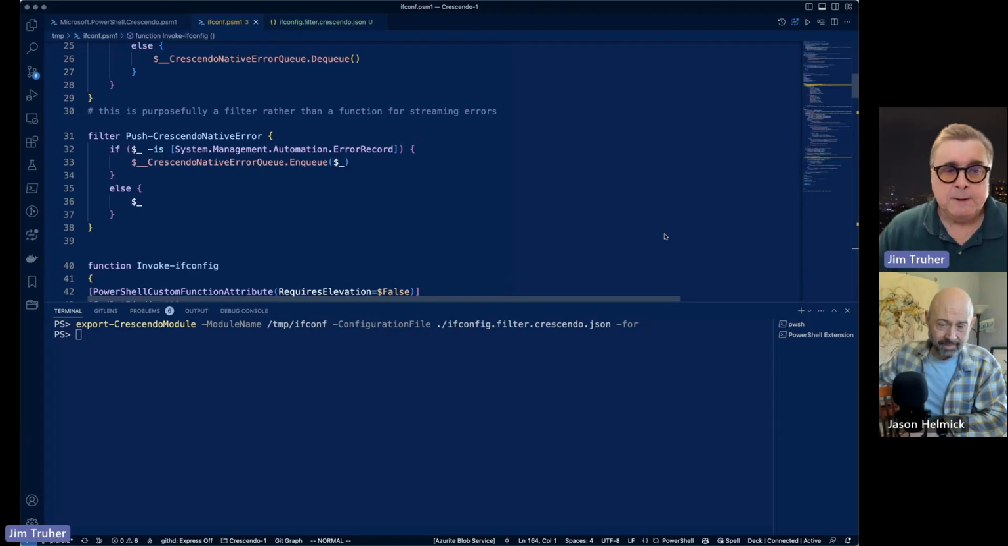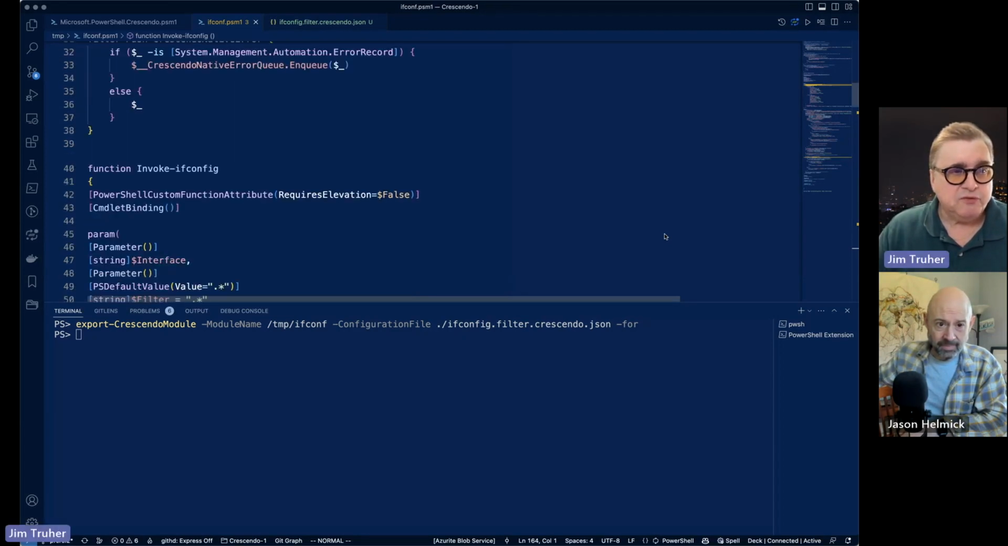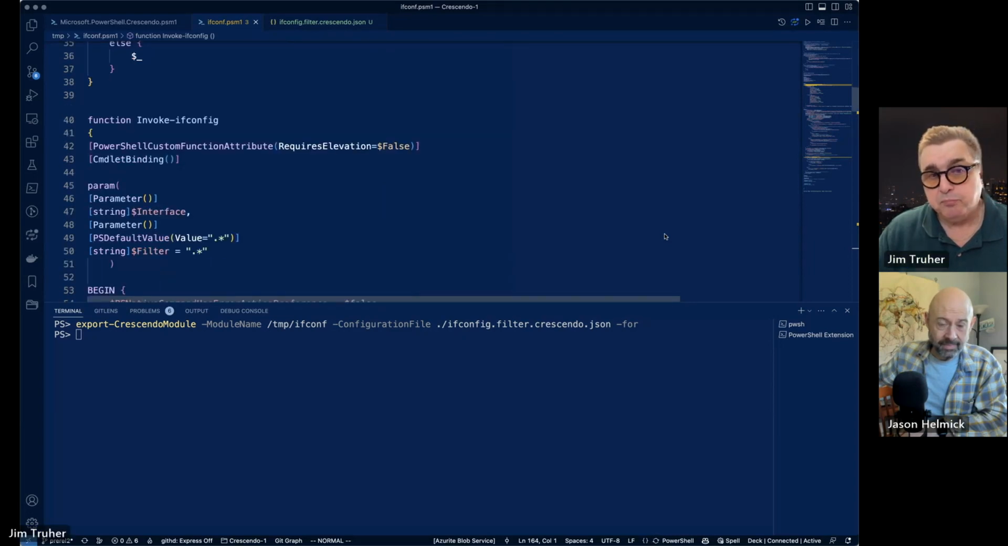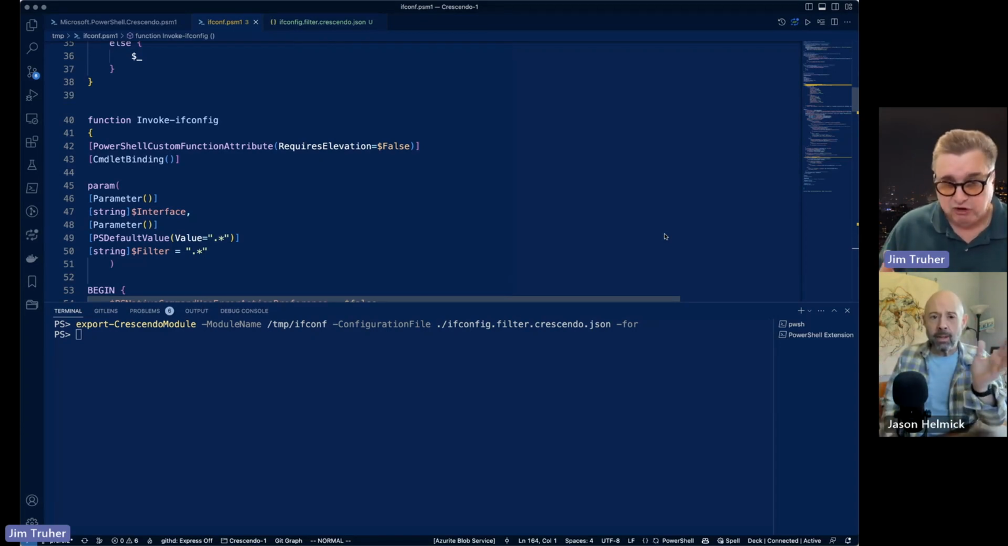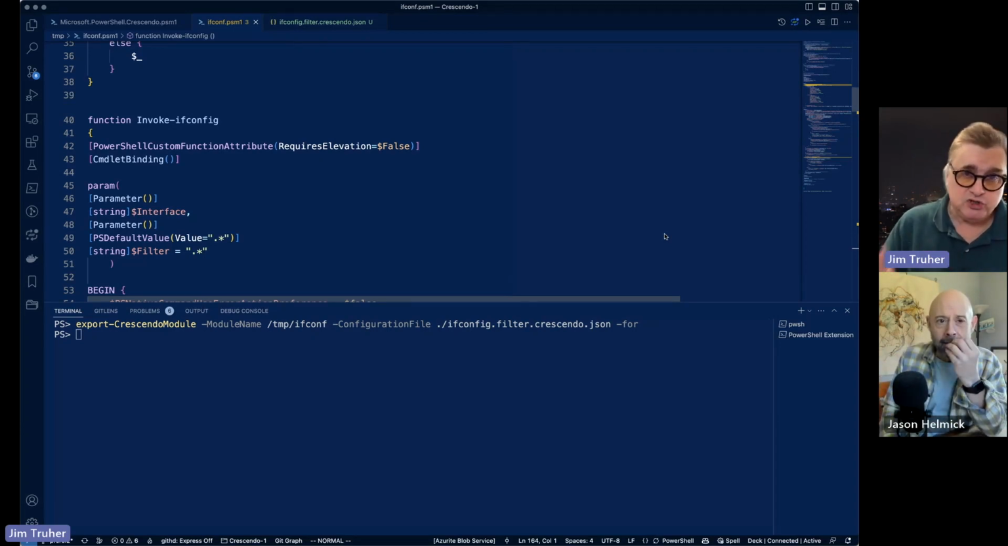Here we come on to the function, the function of the main proxy. This is the invoke if config. This is the code that was generated by the Crescendo module based on the configuration that we looked at.